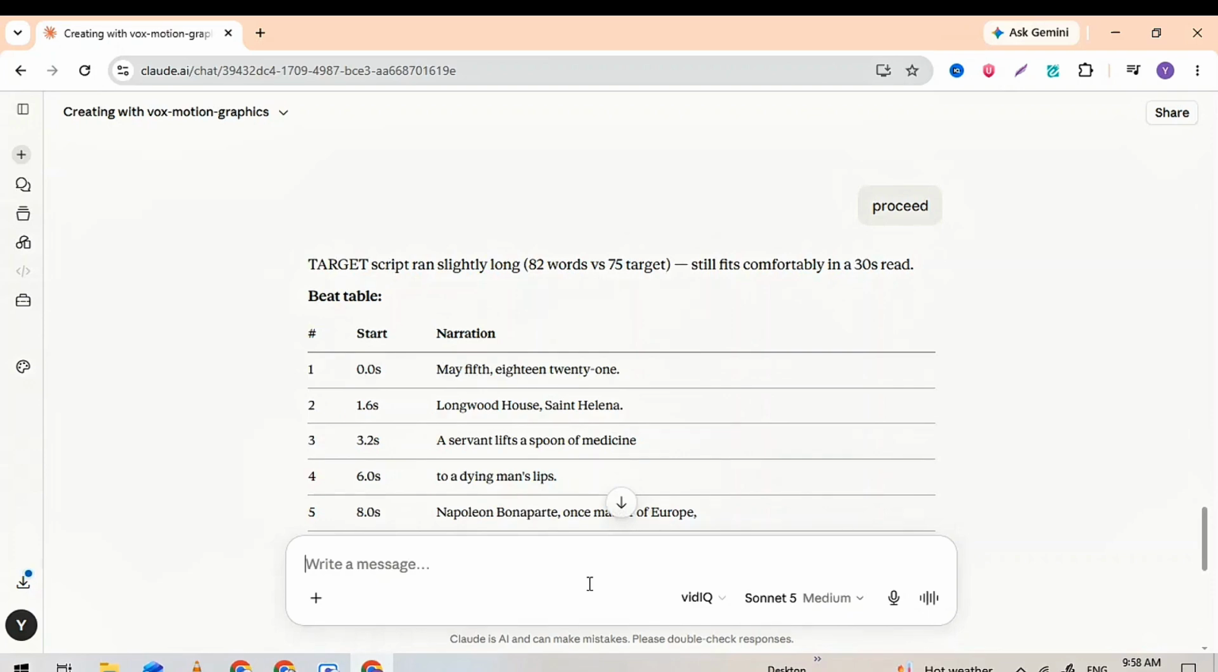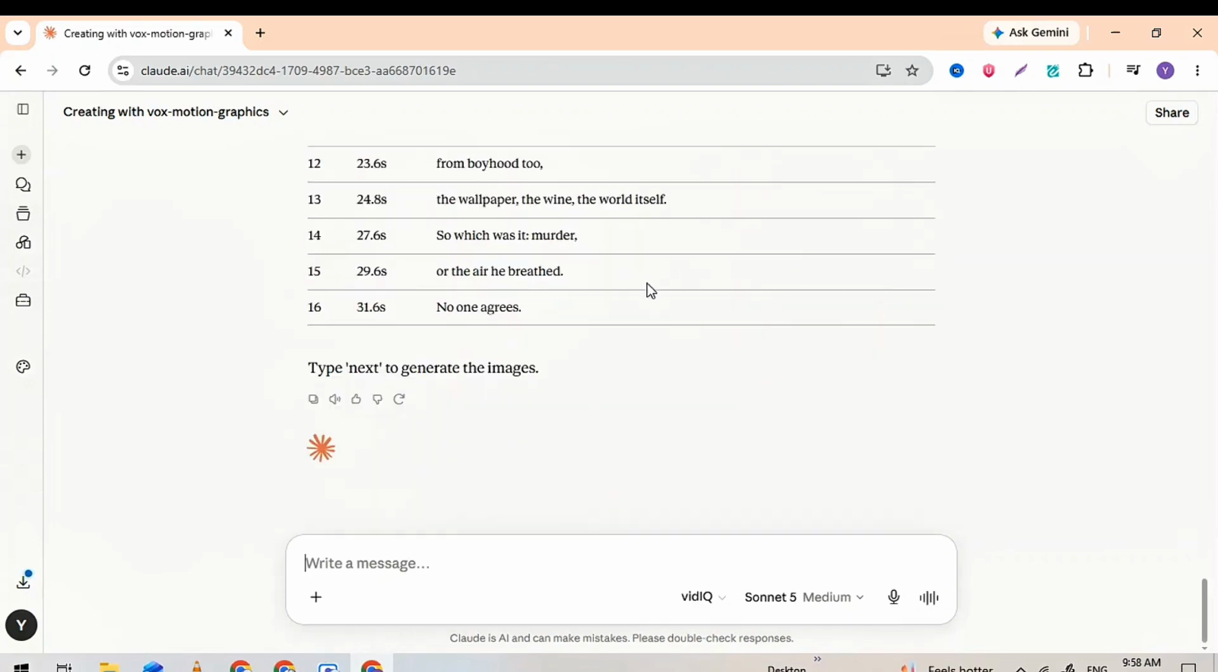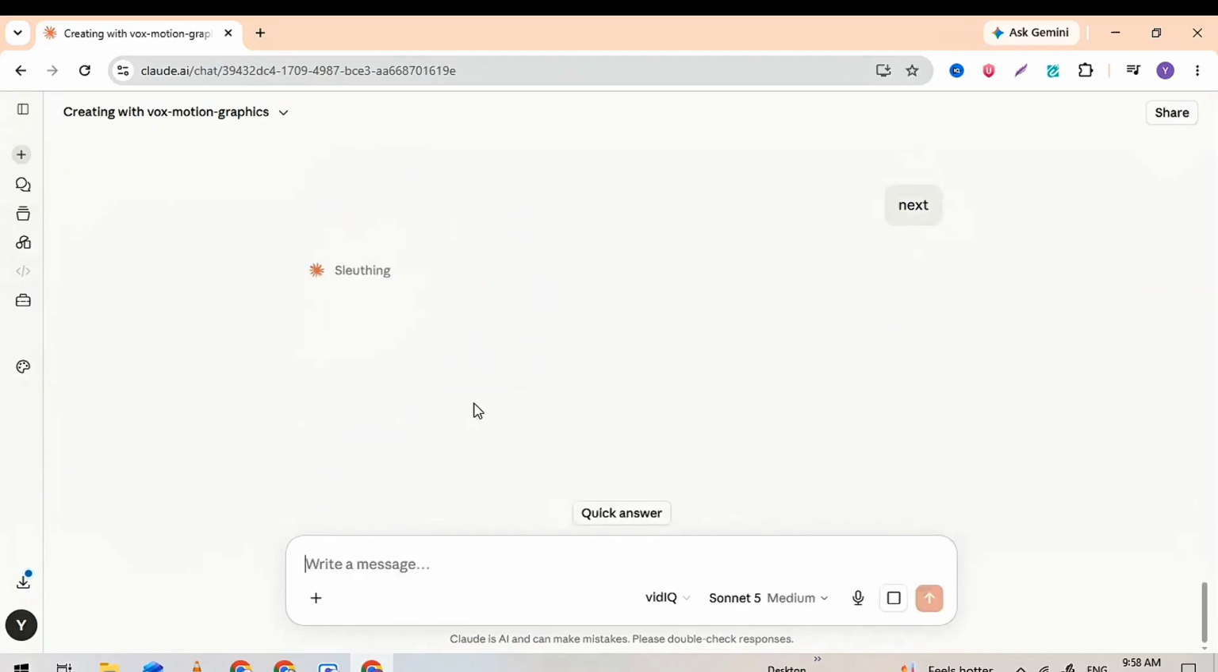That's the actual secret to the Vox look. It's not one big video, it's dozens of tightly timed cutout scenes stitched together. Claude tells you exactly how many images the video needs, based on that breakdown. Could be 20, could be 40, depending on length. You don't have to count anything.